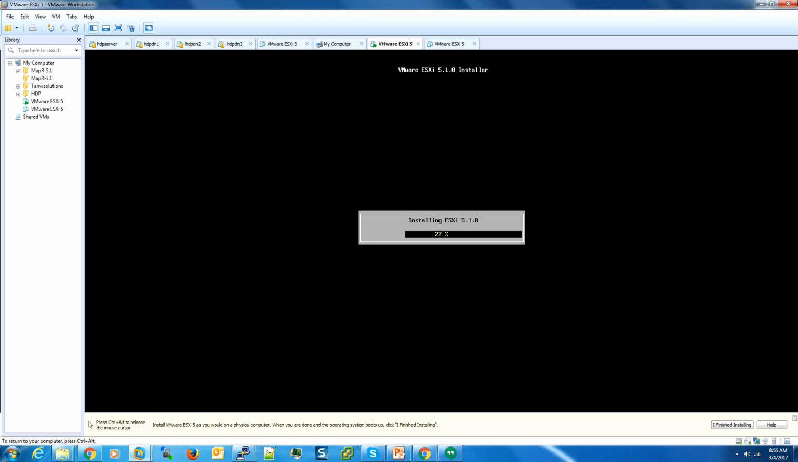VMware ESXi hypervisor, that is the complete name. Hypervisor means a layer on the hardware, that is called a hypervisor.